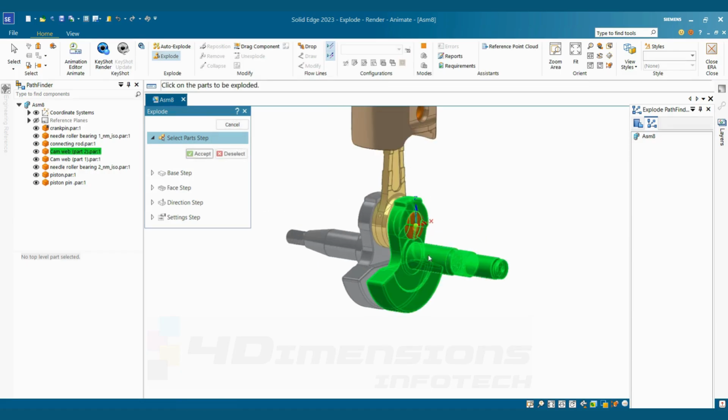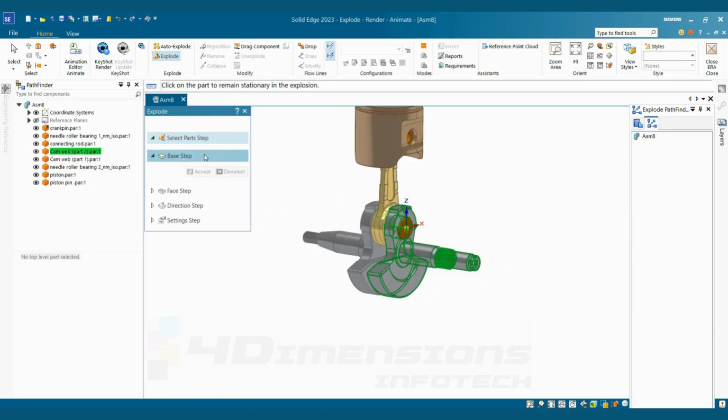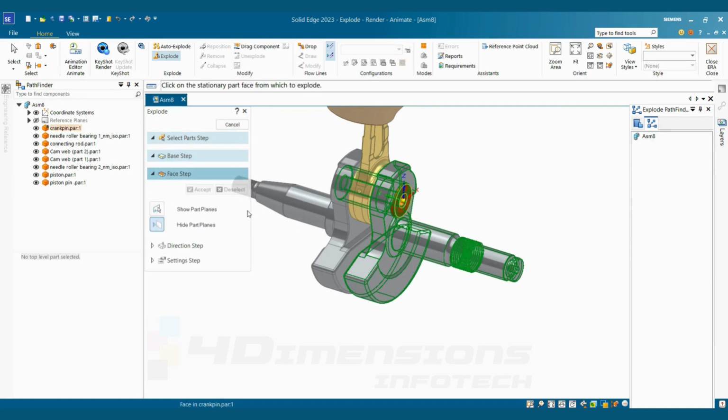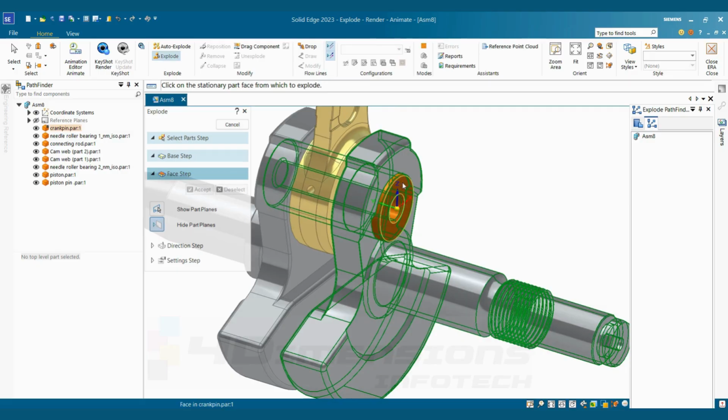So I'm going to select this part here first. Say accept. It will ask you which part is going to remain stationary here. So I'm going to say this pin as a stationary part. Next, it will ask you the face of reference for taking the distance. So I'll select the side face of the pin.